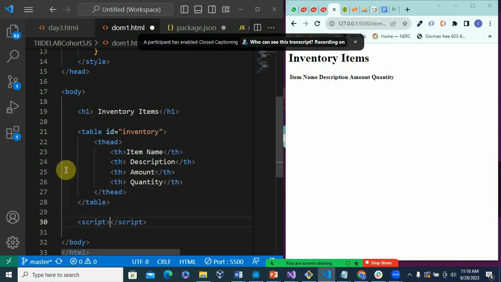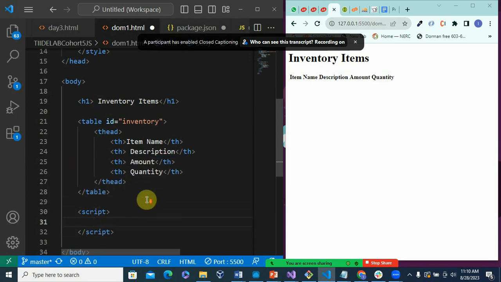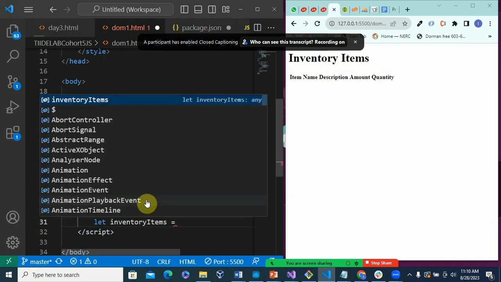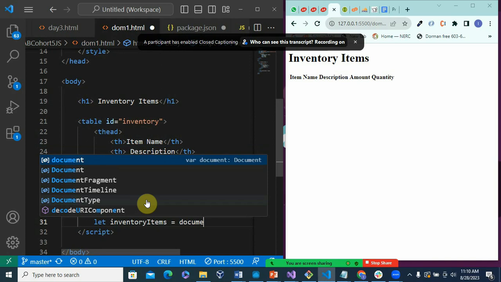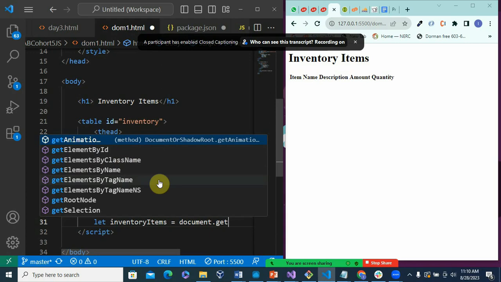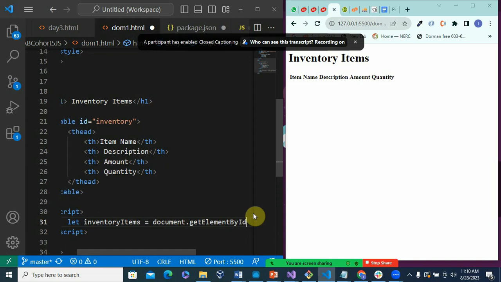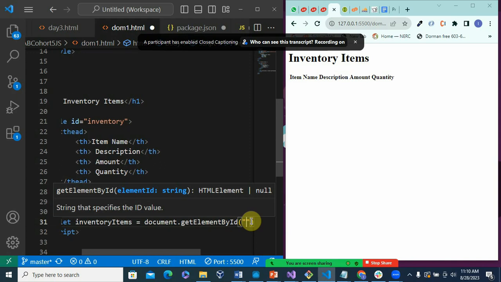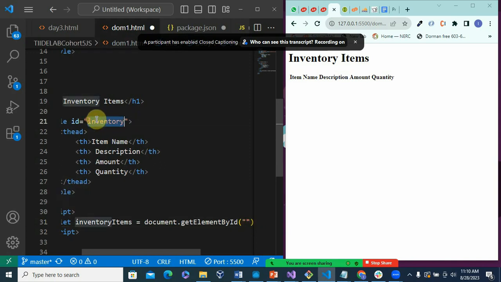And then in my script, I want inventory items table to be equal to document.getElementById, and I get it by the ID inventory here.